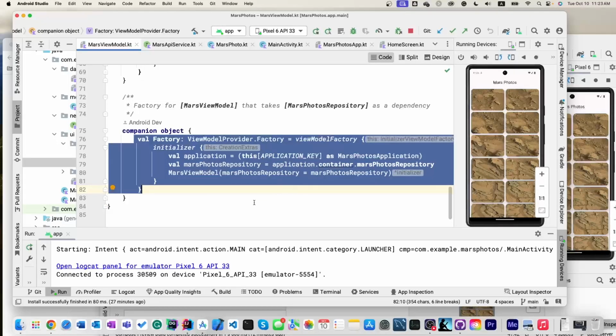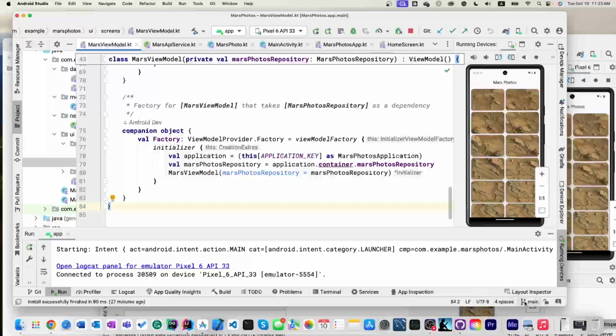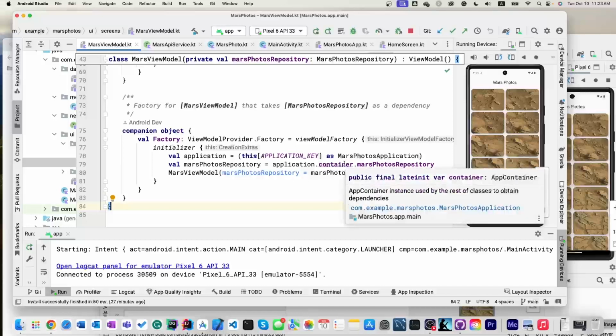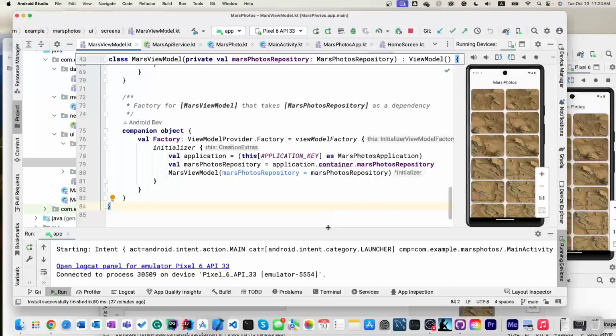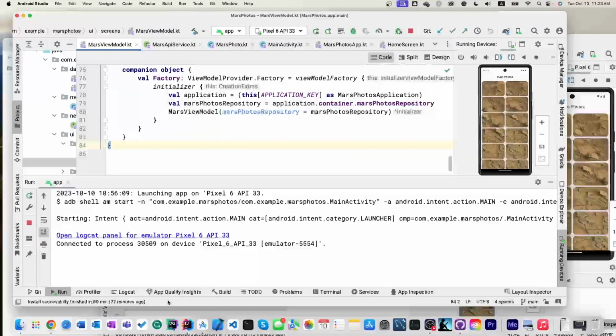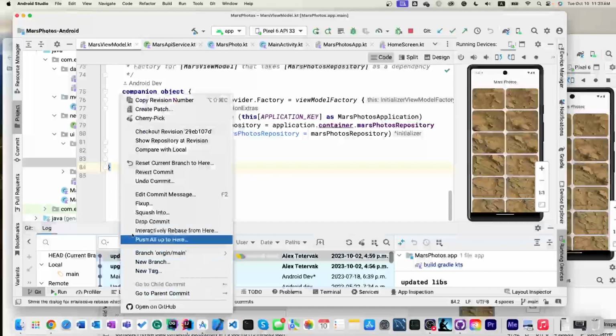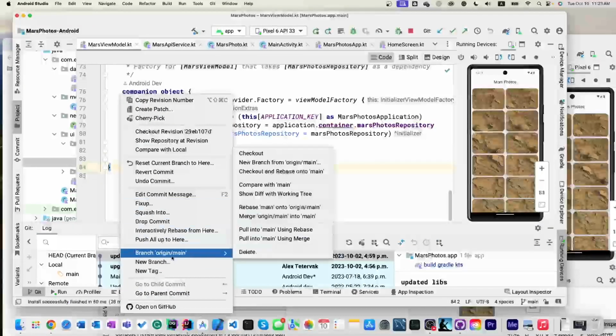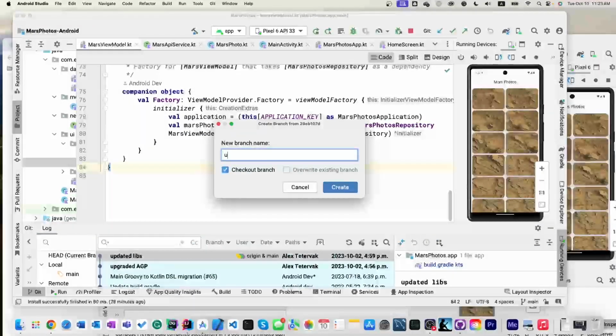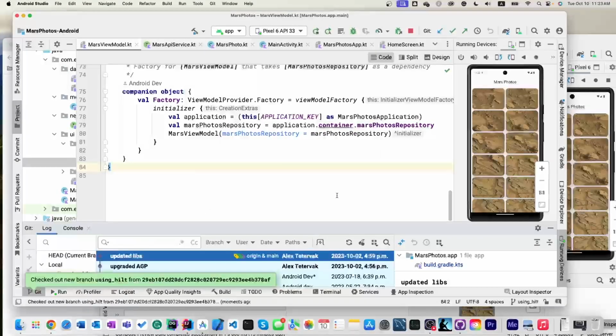Okay. So let's create a branch, call it using Hilt, and try to convert it to using Hilt. If we have time, hopefully we will. Right? So in order to avoid messing with their code directly, let's create a new branch and call it using Hilt. Great.